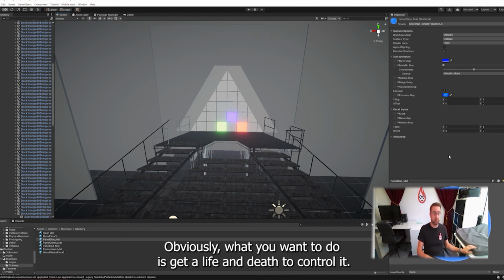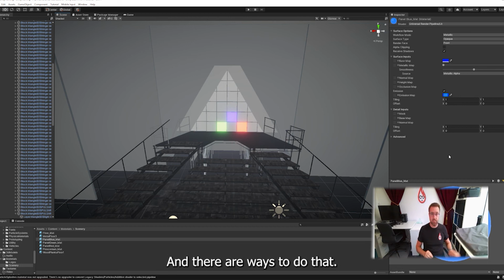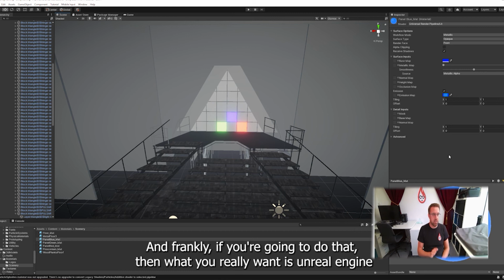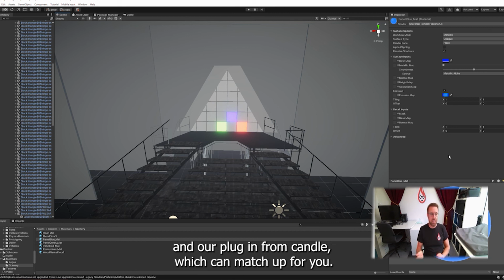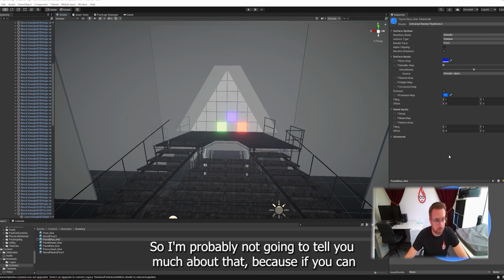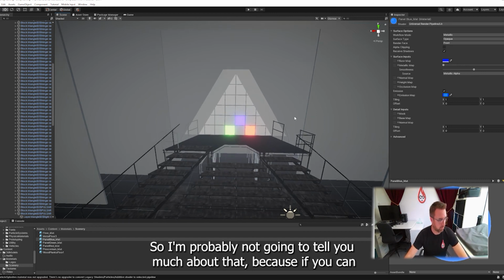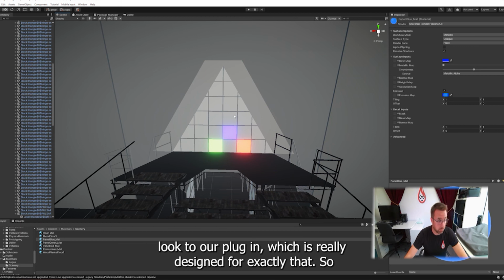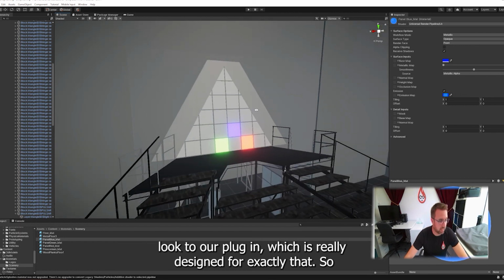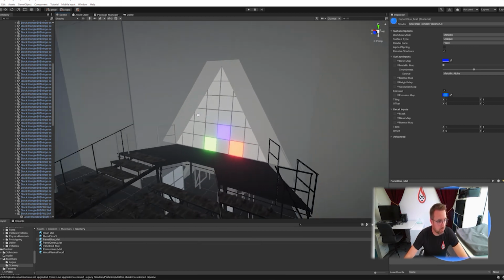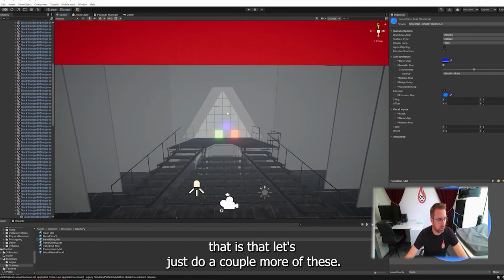Obviously, what you want to be able to do is get a lighting desk to control it. And there are ways to do that. I'll do that in a completely different lesson. And frankly, if you're going to do that, then what you really want is Unreal Engine and our plugin from Copper Candle, which can manage that for you. So I'm probably not going to tell you much about that because I'd rather you came and looked at our plugin, which is really designed for exactly that. So that is that. Let's just do a couple more of these.